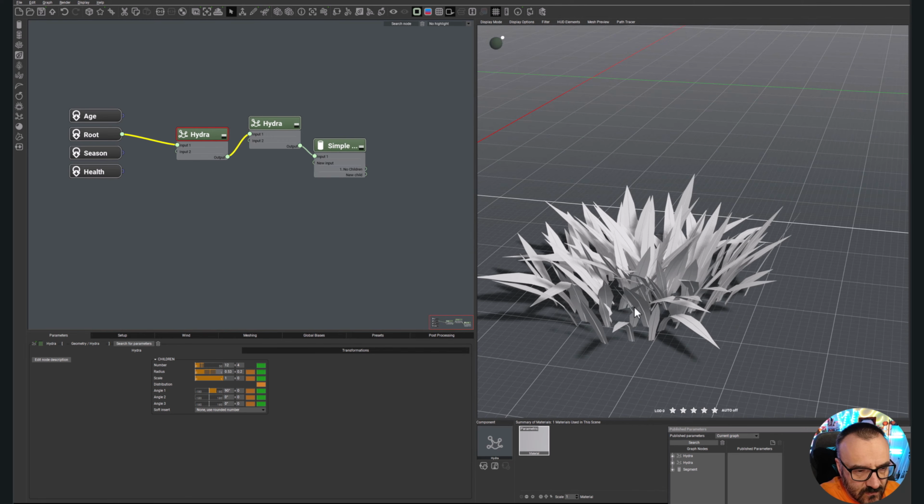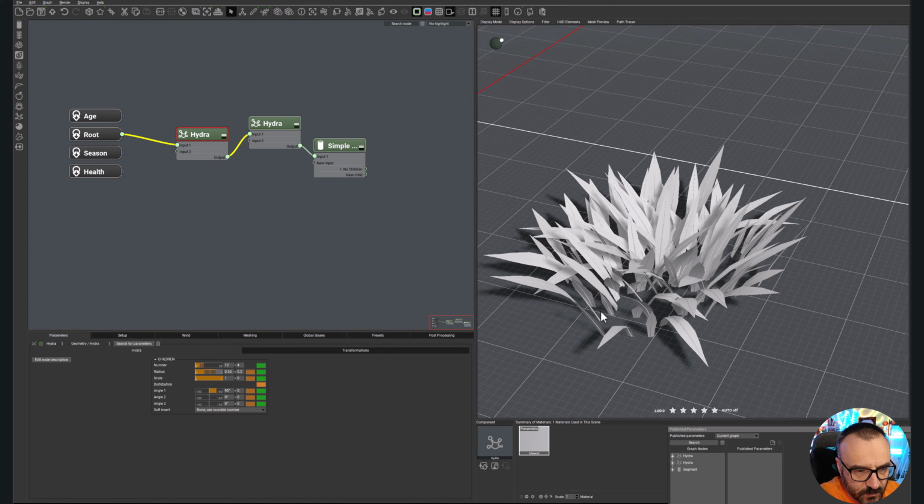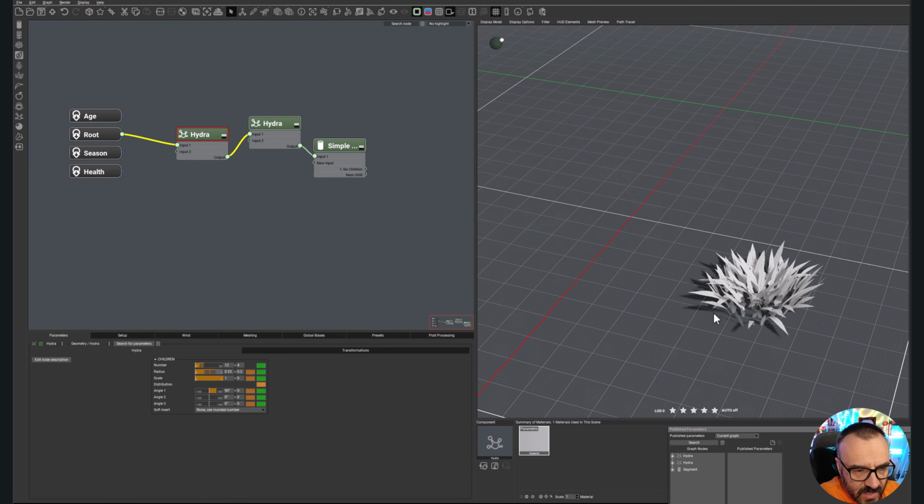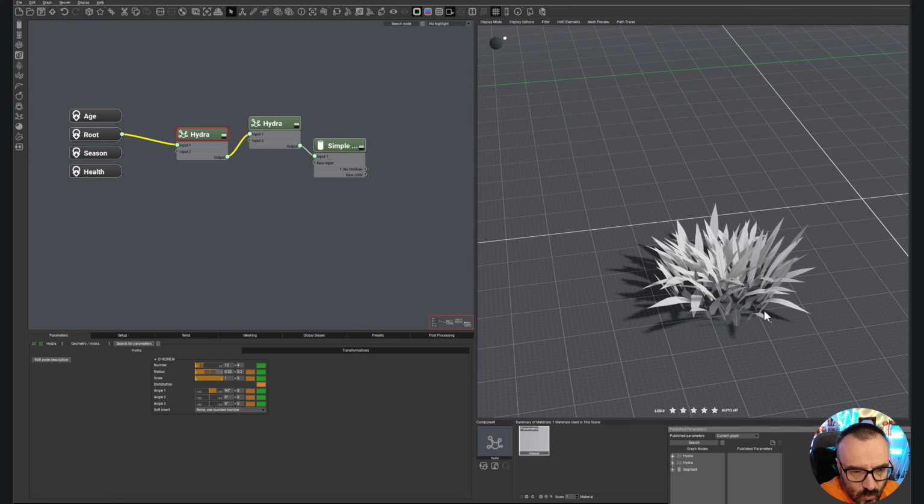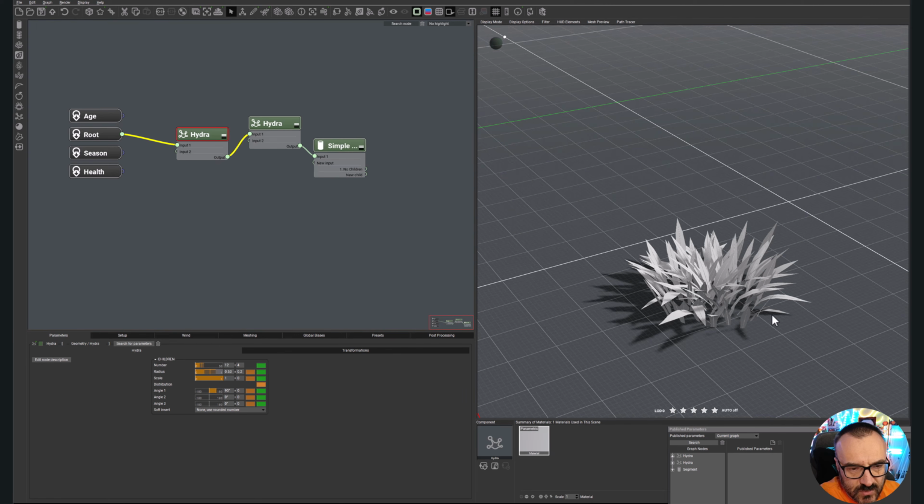Okay, I think that is almost all we need to do for this patch. And you know what's nice about this patch? It's very cool if you add it in a swamp or somewhere.